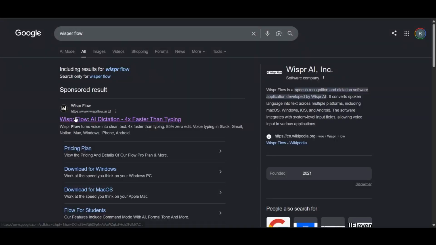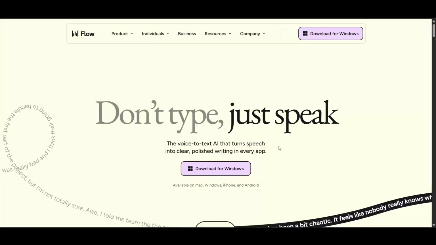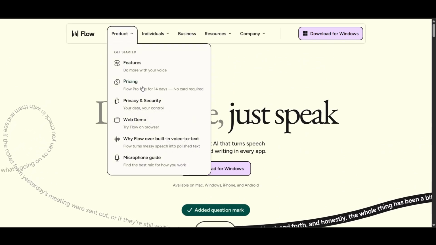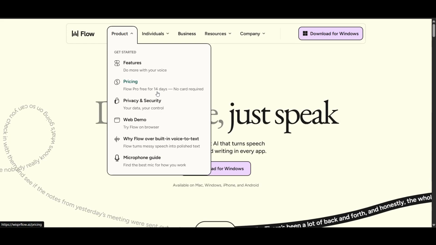Just go to Google, search for Wispr Flow and click on the first link here. Now here we are on the Wispr Flow landing page. The first thing I want to show you is that it's completely free for the first 14 days and you don't need to add your card. After that you have to buy a subscription.